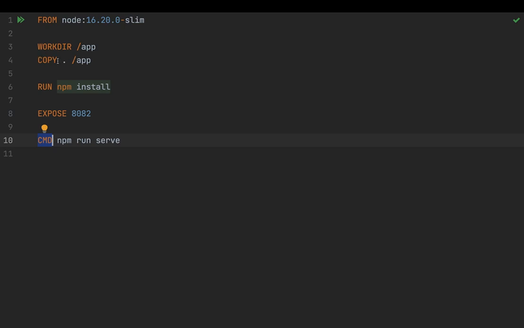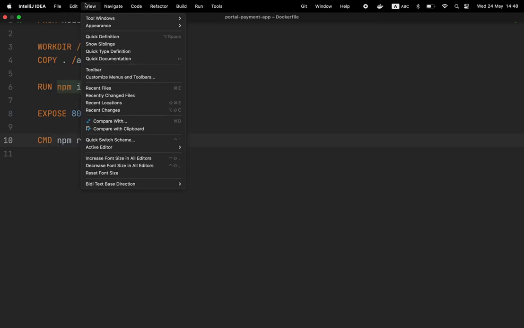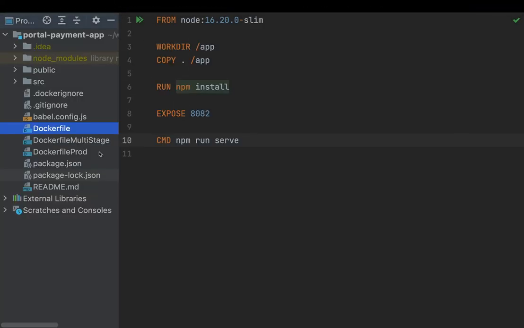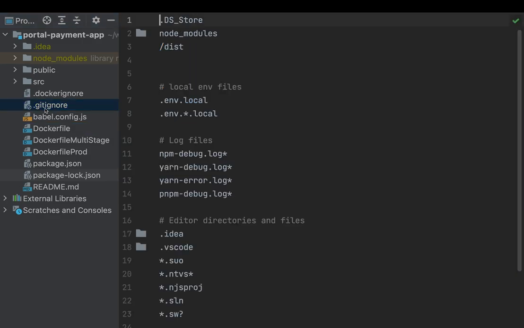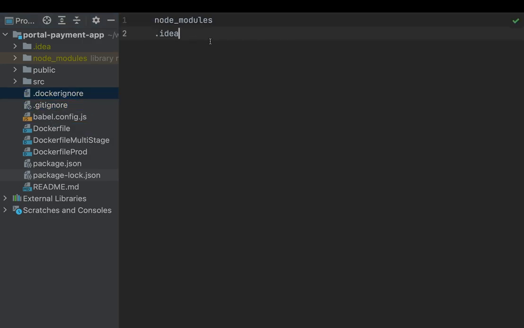So there is only one exception. Whatever you want to skip and not copy inside your image, you can list in another file called .dockerignore. So let's go to this one. In this project, I also have a .dockerignore file where I listed two folders. One is .idea because this is what was created automatically from my IntelliJ IDEA, and another one is node_modules because I don't need this folder to be copied into the image, but I want to build it inside the Dockerfile when I build a new image.